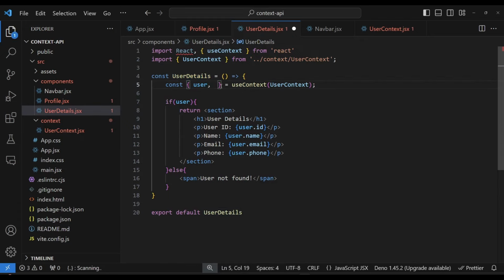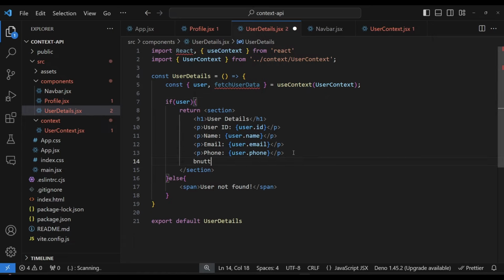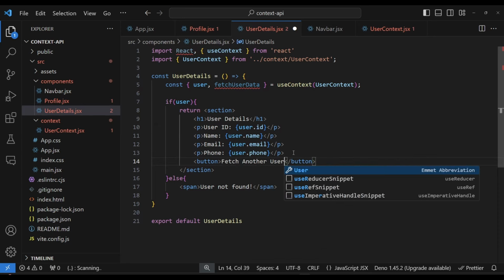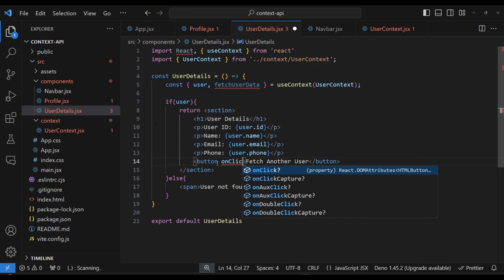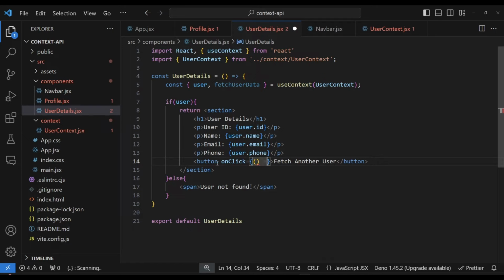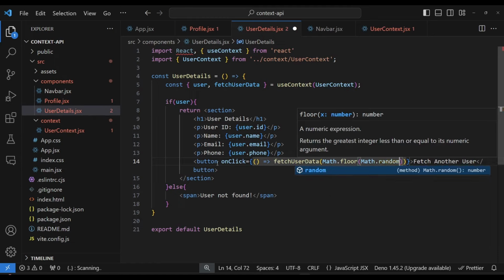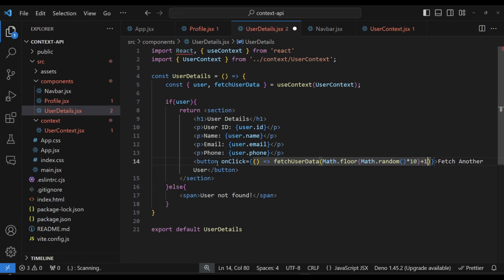Let's just save this and go to the UserDetails. With the user, we will also use this fetchUserData function. After this paragraph, let's create one button that says fetch another user, and on click we will use this fetchUserData function and let's pass the ID. So let's generate a random number between 1 to 10. So just write Math.floor, Math.random, multiply it by 10 and plus 1.